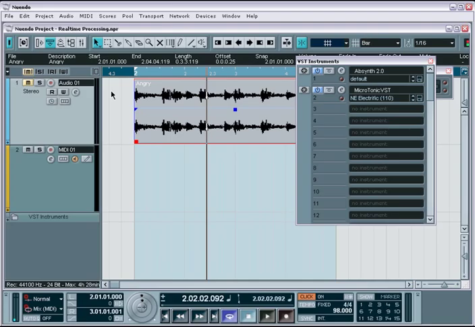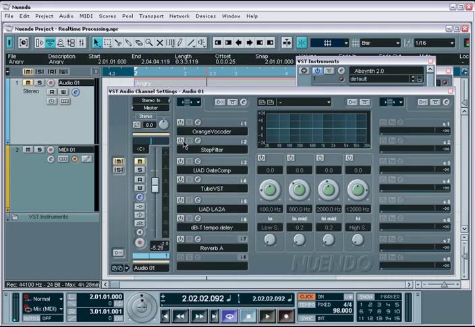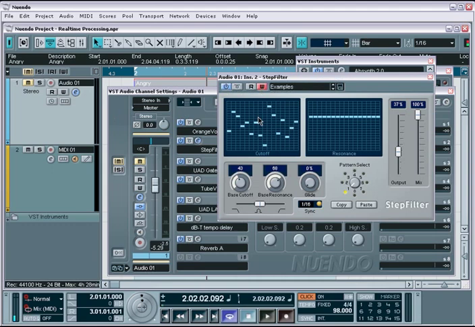Next, we have automation and MIDI control support, which allows you to take full control over any parameter or aspect of a plugin. Using the automation system in Nuendo allows you incredible control to fine-tune your effects at any point within a project.